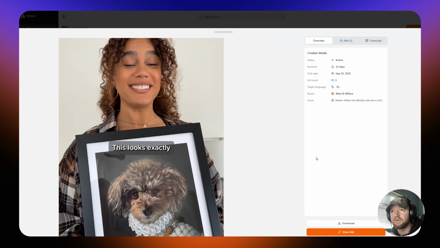They've got the product coming in, they've got the product being unboxed. So this is something we need to get going for ourselves. I'll save this on our board and we will take that as inspiration. As you can see, it must be working for these guys. This ad has been running a long time for them, and they actually run a fair few of these.